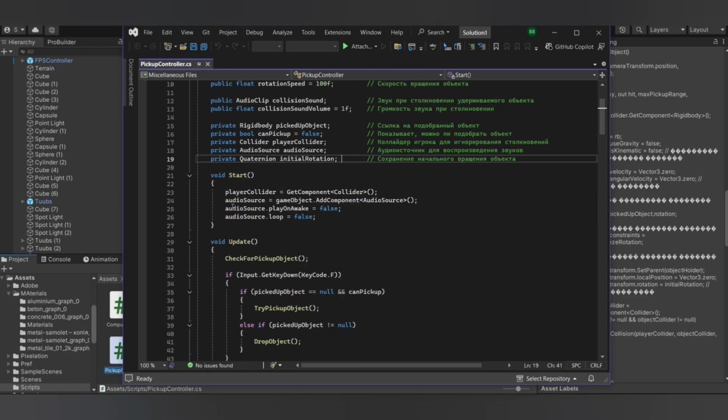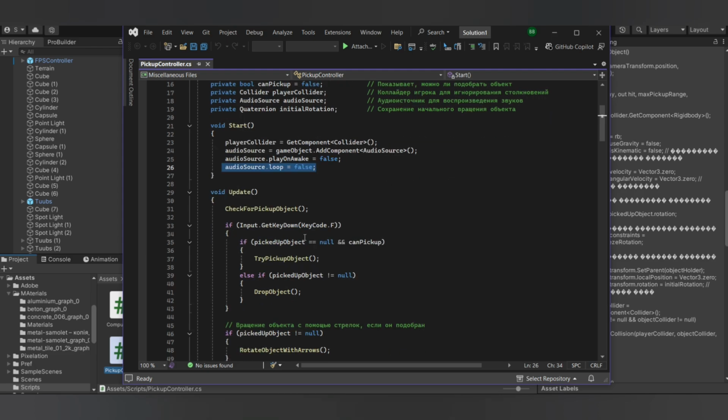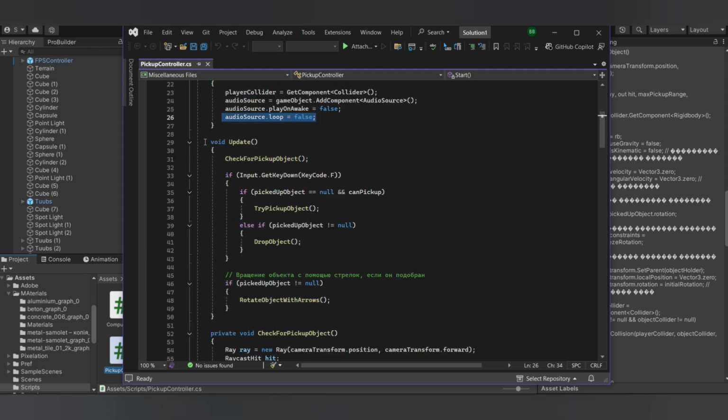So in Start, we get the player's collider, then we get the audio source. We set audioSource playOnAwake to false, so we will not have the sound of the object hitting walls when we start the game. And audioSource loop as well, we set it to false, so the sound won't continue over and over again.